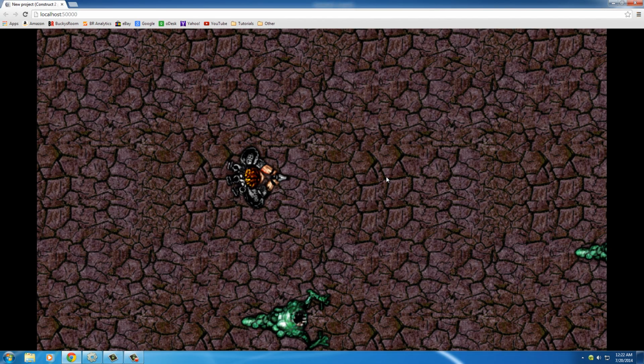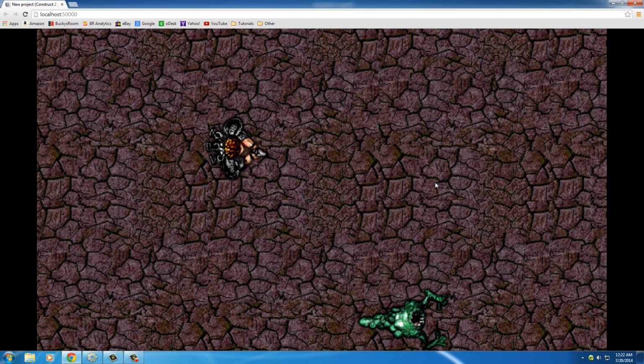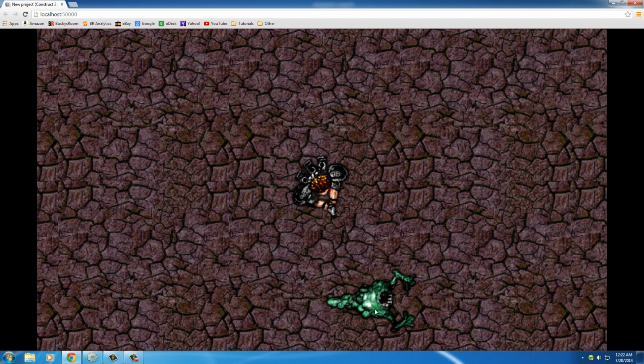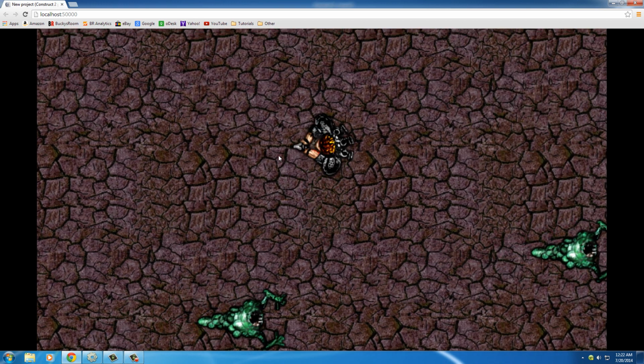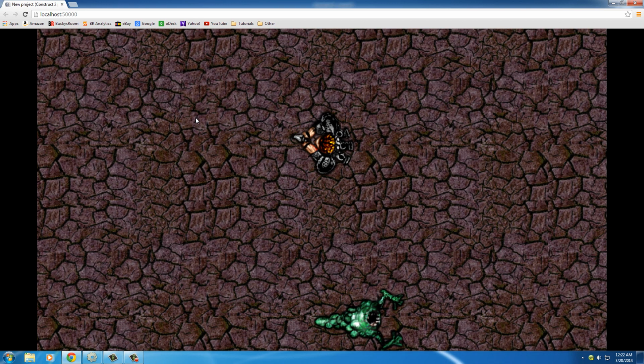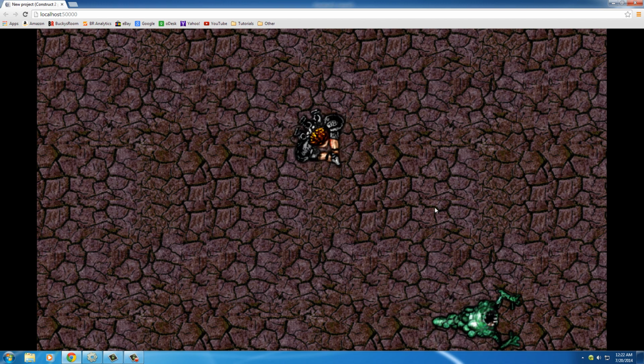Alright guys, so let's check out our game. Pretty freaking sweet, awesome. He can move around, up, down, left, right on the keyboard. I mean, the monsters are moving at the proper speed. And if you pay attention, wherever our mouse is, his gun points at the proper angle.